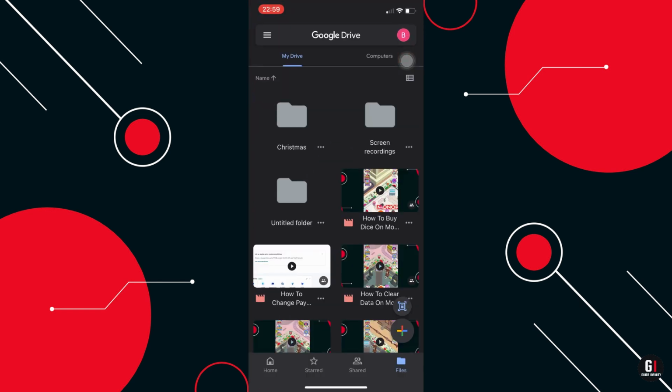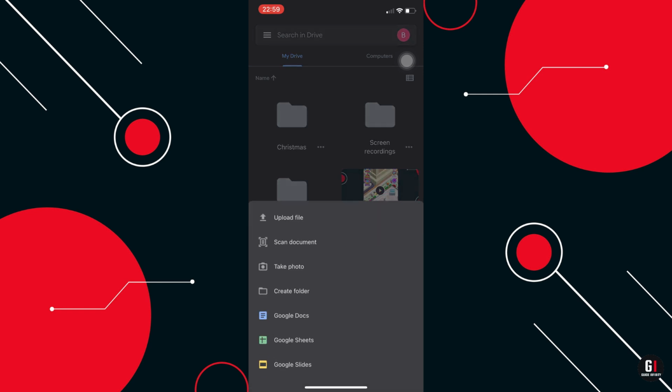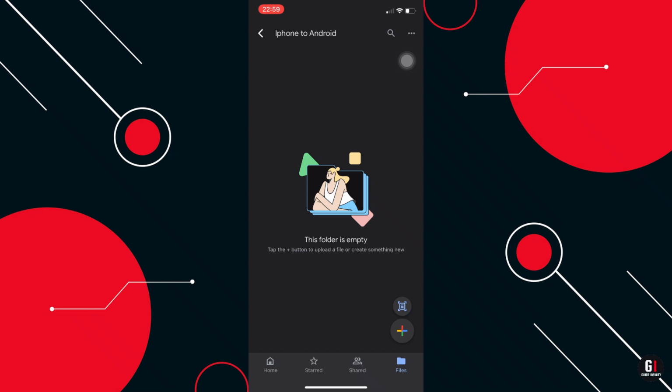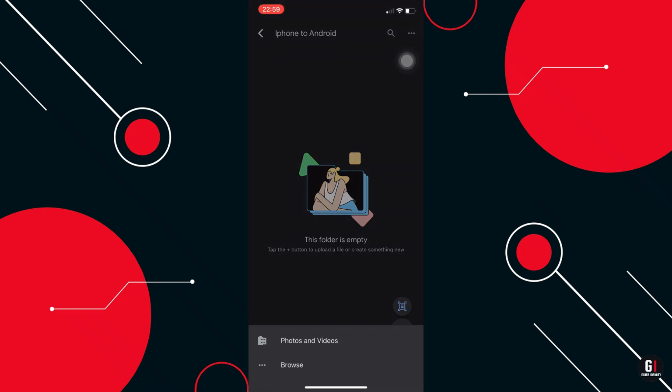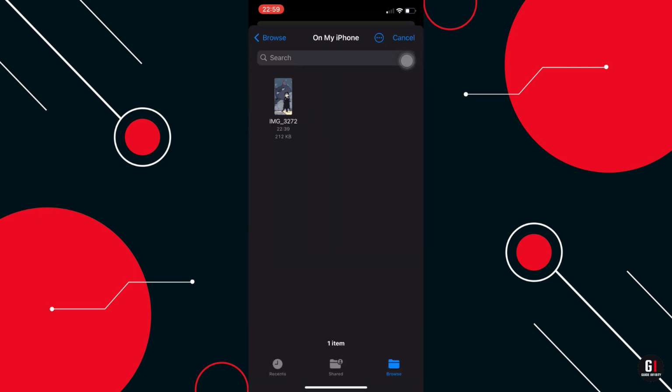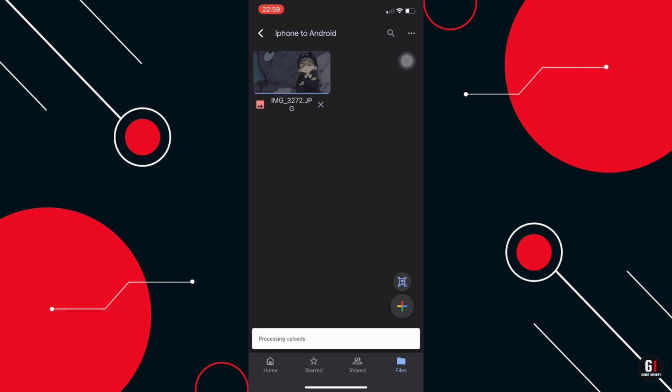And then afterwards, just tap the plus button in the bottom right corner of Google Drive here and create a new folder. For example, iPhone to Android, like so. Once you've created a folder, open the folder and tap the plus button again and choose upload file. Browse your iPhone files and select the ones to transfer, like so, and it will then start uploading.